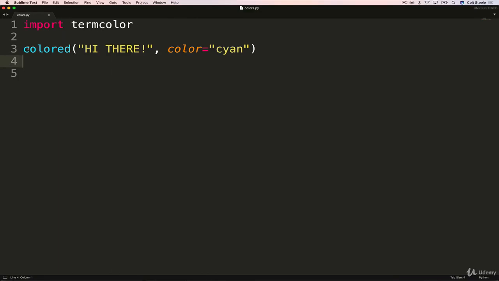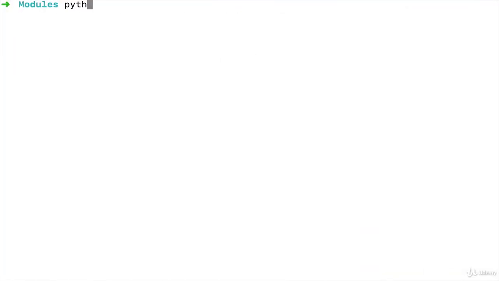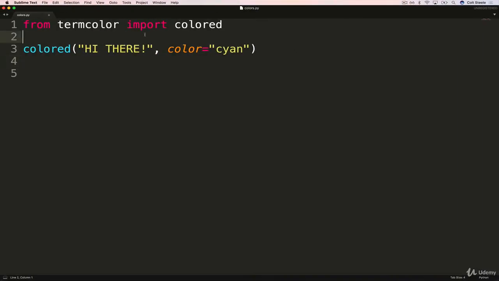And that's because we either need to do term color dot colored, or what I prefer, from term color import color, or colored, just like this. Now I should be able to access it. But the thing is, if I run this, so Python 3 colors, nothing happens. And that's because by default, this doesn't actually print anything.